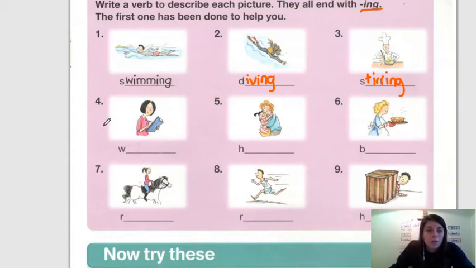Now this woman, like right here, she kind of looks like me. She's smiling, she's got dark hair, she's holding a pencil and a board like the one that I have, and she is writing. Okay, so let's go ahead and write that here. Writing. Now there is no double T in writing. Do you know why? Because it's a long vowel. Right. And it ends in E.